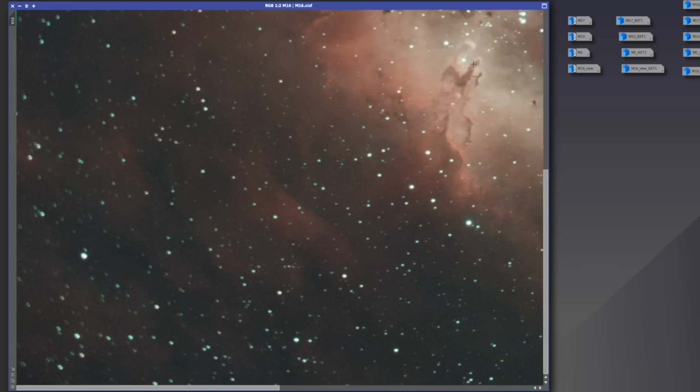Another thing I want to show you is here, the Pillars of Creation. Look especially at this part here. It just gets too dark. Also here. It's just too much contrast. So it's like it's over-sharpening it. So now let's take BlurXTerminator version 2 and see what changes now.